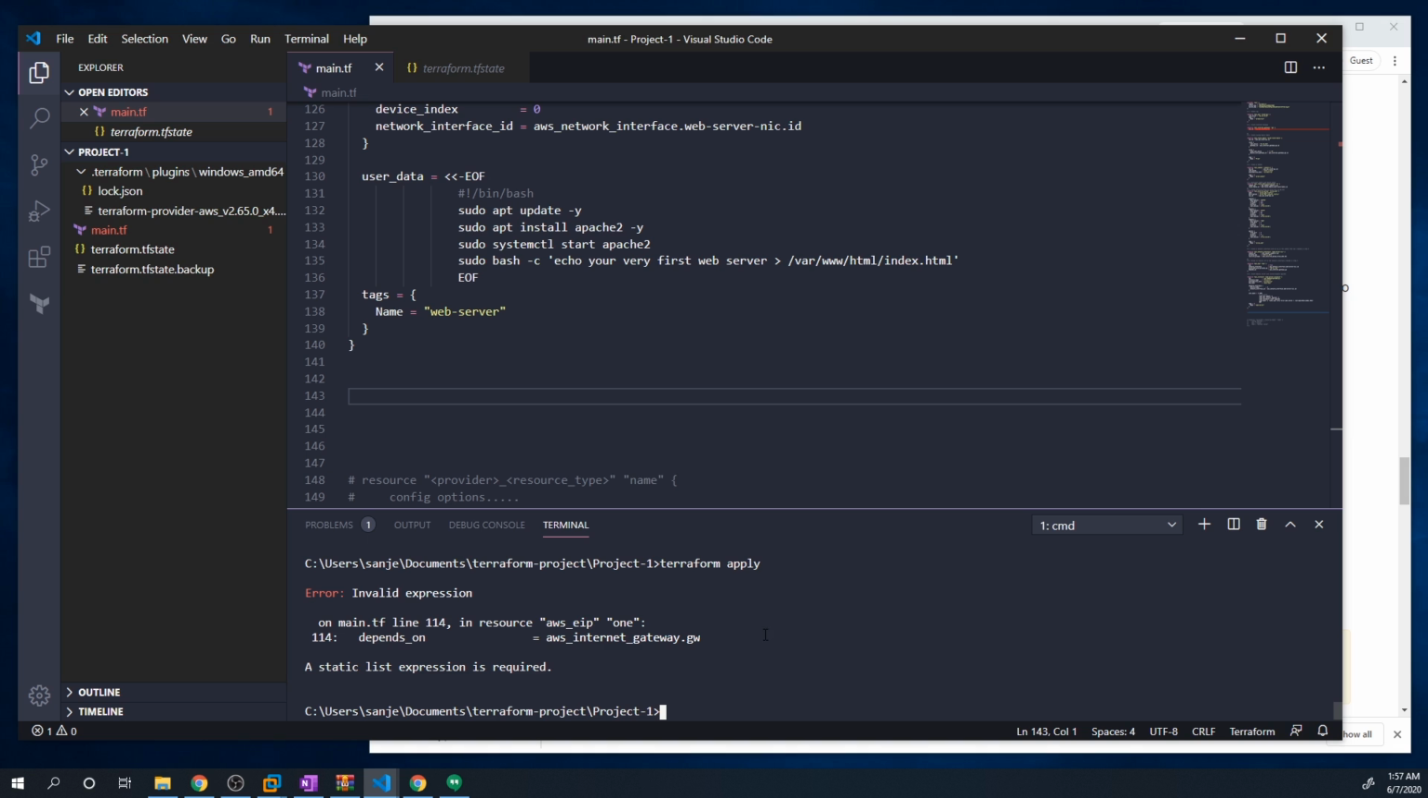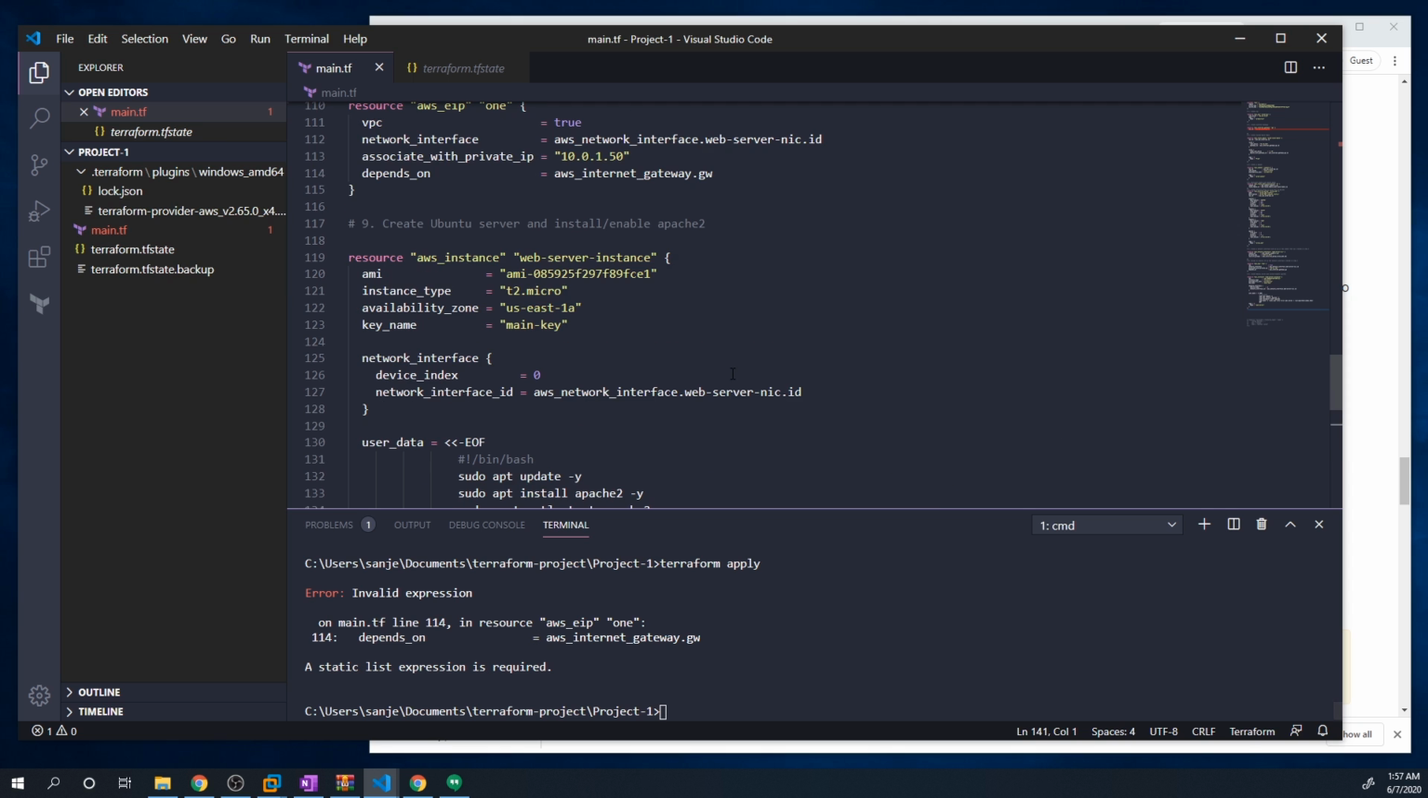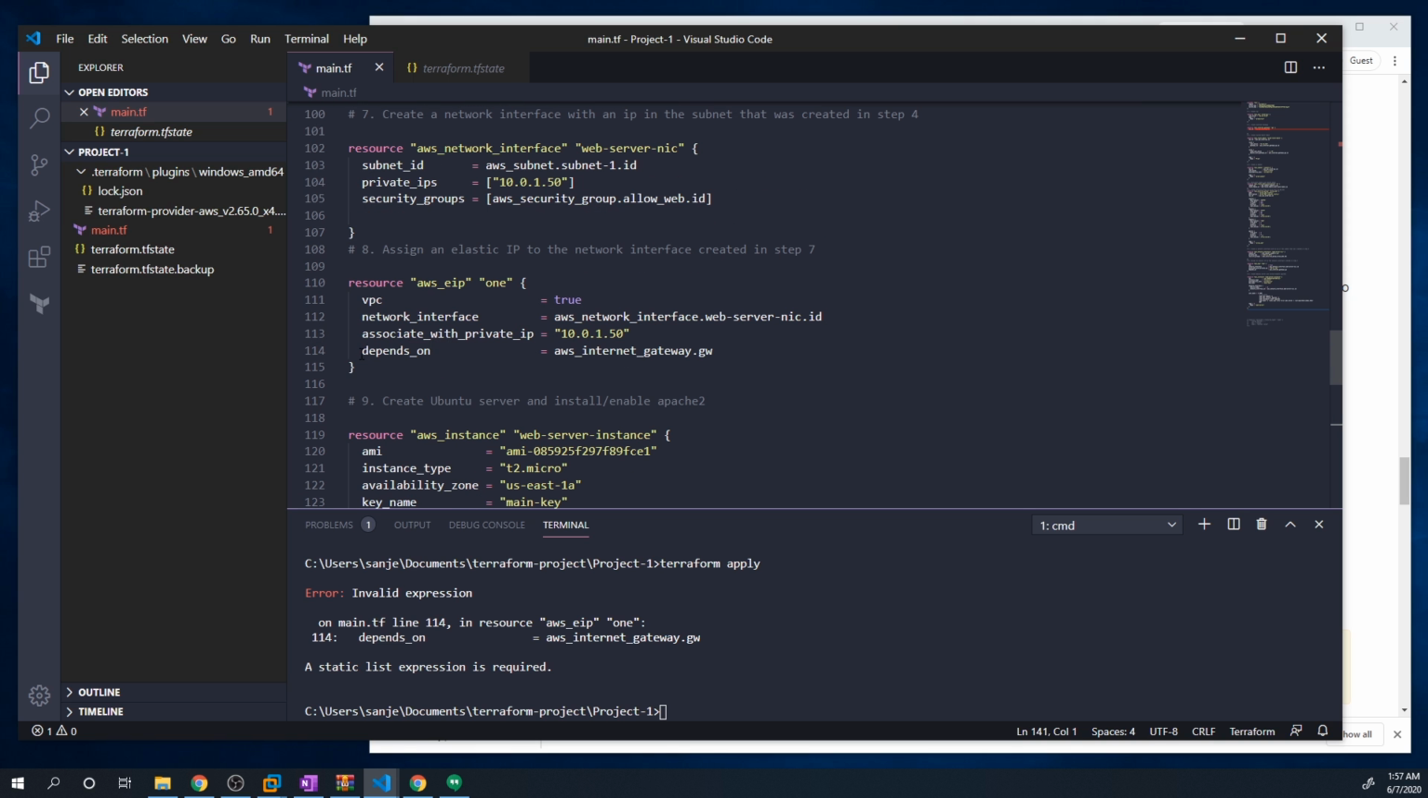And it looks like I messed something up. So let's see. Depends on what happened here. A static list expression is required. Okay. I already know my mistake. So when you use the depends_on parameter, you actually have to pass it in as a list. And the reason we pass it in as a list is because we can actually specify multiple things that we need to wait on before we actually run the Elastic IP. So if we wanted to make sure that the VPC got created, we can specify that, as well as the subnet and so on. So you can put in as many criteria as you want. So that's why we have to pass it in as a list.